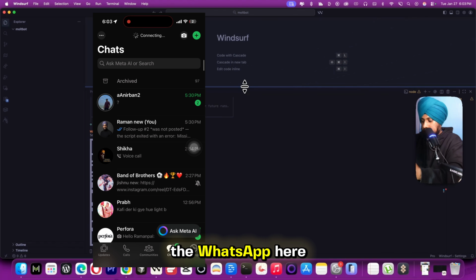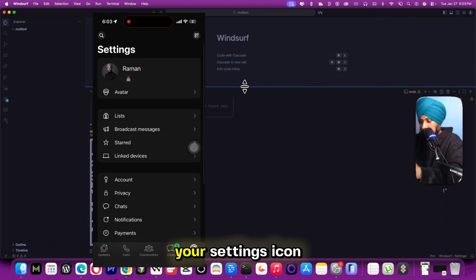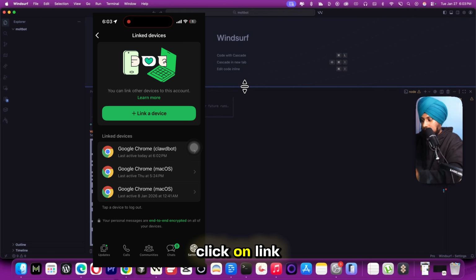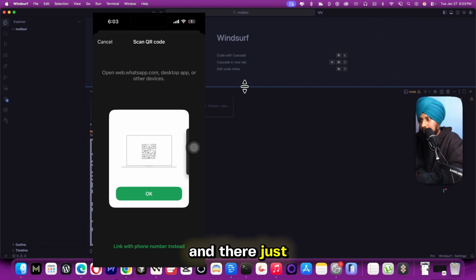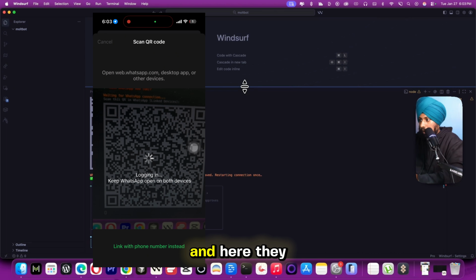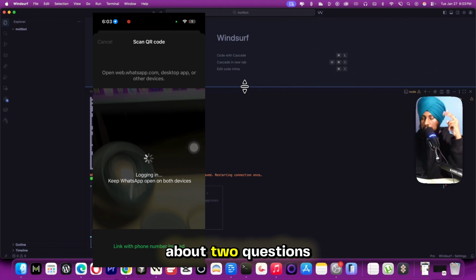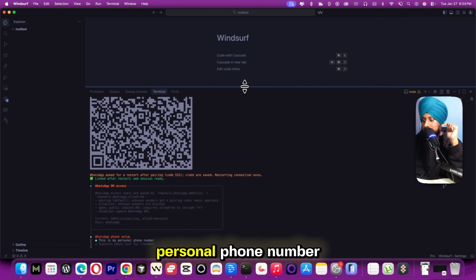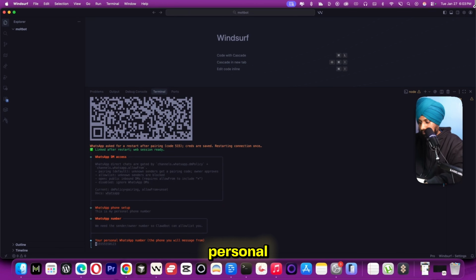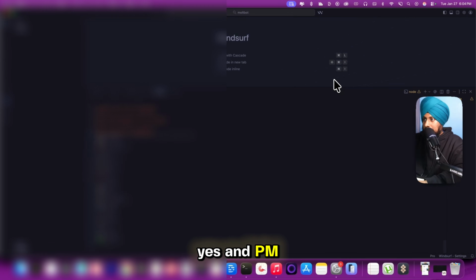So go to WhatsApp, go to your settings icon, and there you have Linked Devices. Click on Link a Device, and there just scan your WhatsApp device. Here they will ask you two questions. The first is, this is my personal phone number, so I will select this. Now just type out your personal number, give it allow, and it shows configure skill. Now click on yes, npm is fine.